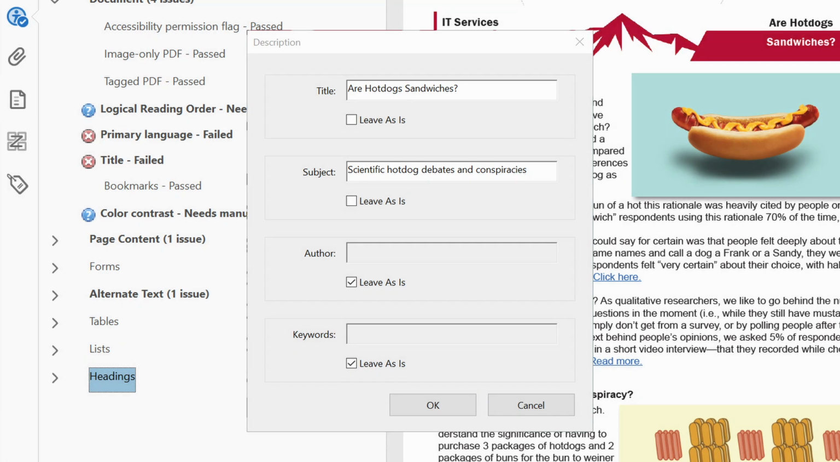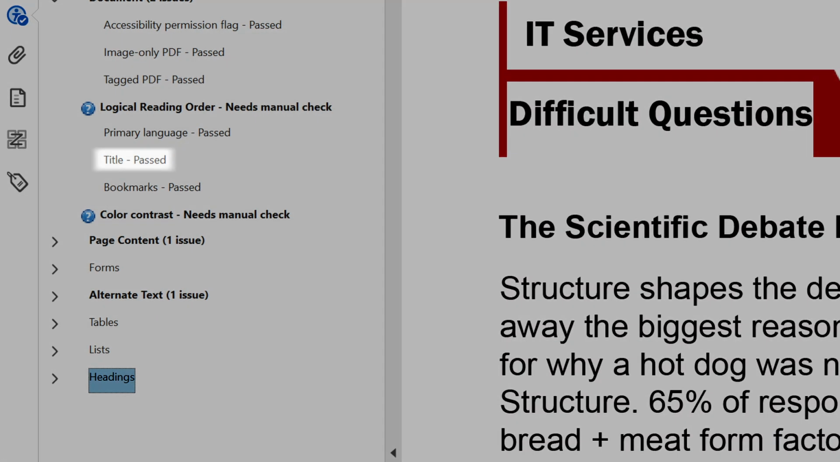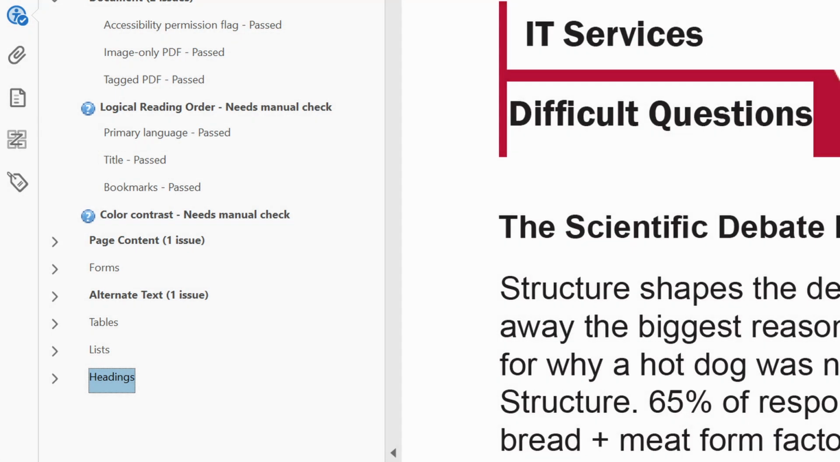You may want to add an author and a few keywords related to the subject matter as well, though it's not necessary to fill out these fields to fix the title issue. Once you're happy with the title and description fields, you can click OK. Your PDF should now pass the title check.